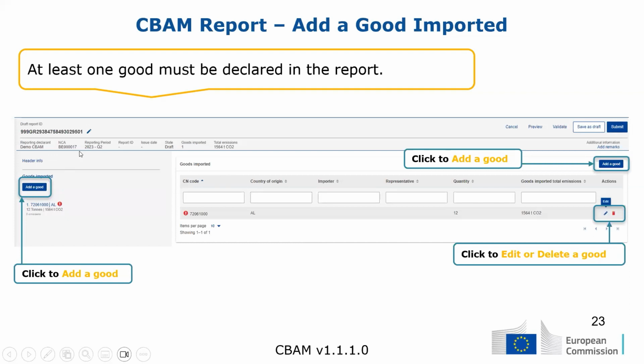You can see also that in all screenshots that are in the presentation, there is this box at the top. We will discuss this box later on, but it is important to say that here we can see the distinct information of our report.